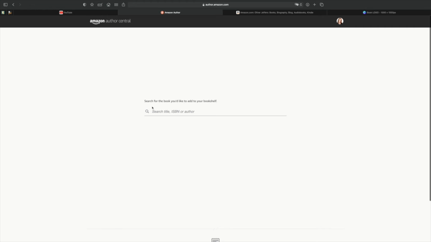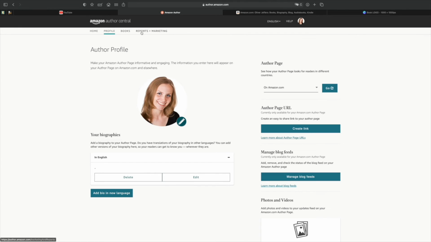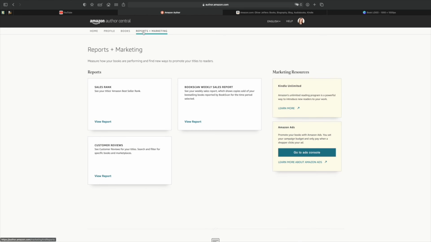All you need is your ISBN number or your book title, and then you just click search, and you will see it appearing right here in this section. And as you can see, these are all my books. Obviously, I'm not going to show you them, but this is how this page should look once you add all your work in it. It's really crazy if you don't take advantage of this page, because you have a very organized way to see your sales, your books, your profile, and even to see reports and marketing.